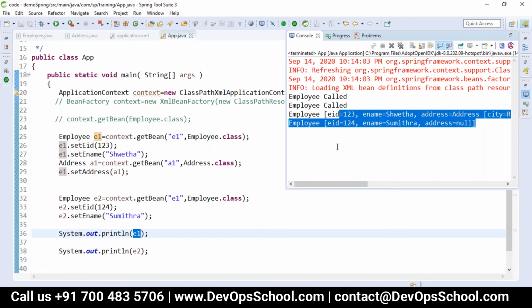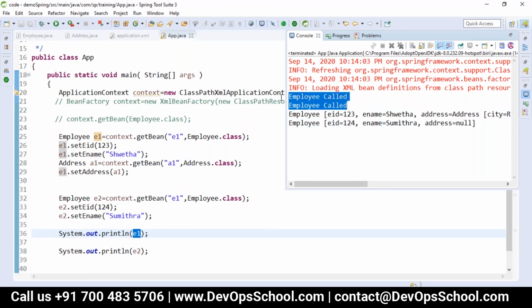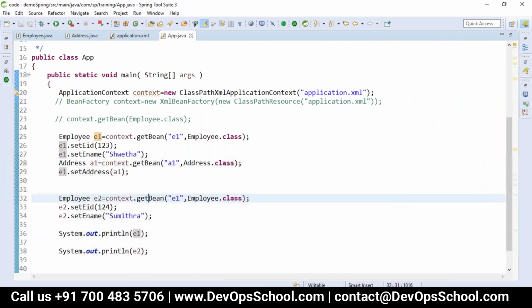You can see you're getting a new object. What is request scope? If you're going with web applications, for each request a new object, a new bean, will be created. Also with a web request.